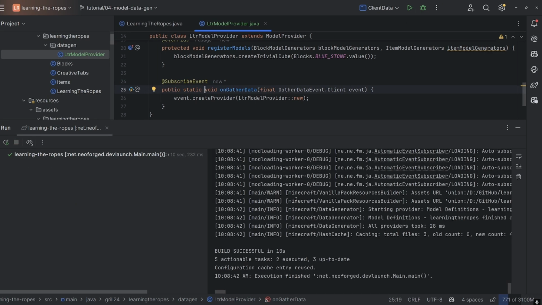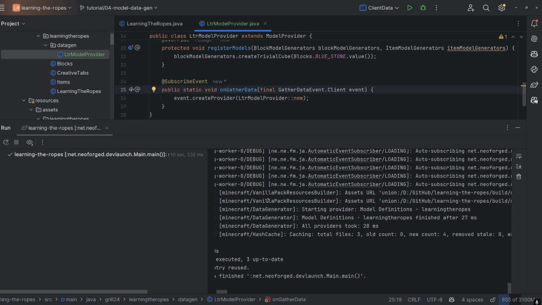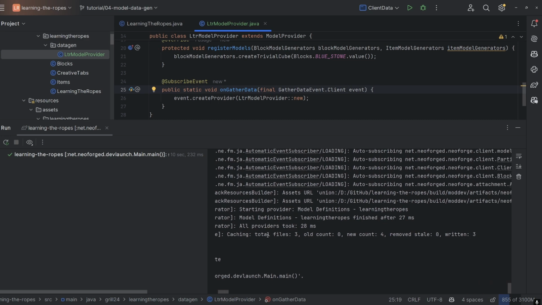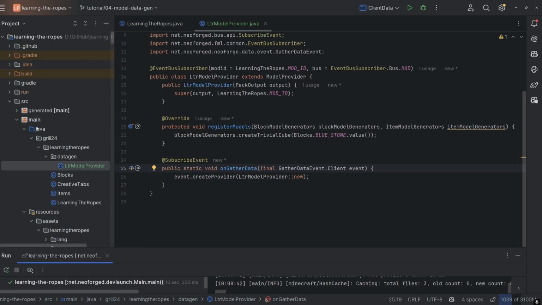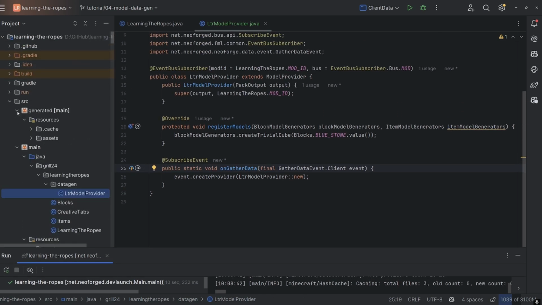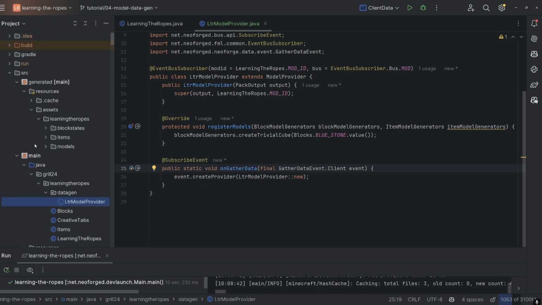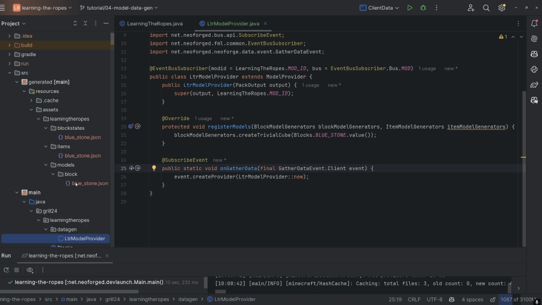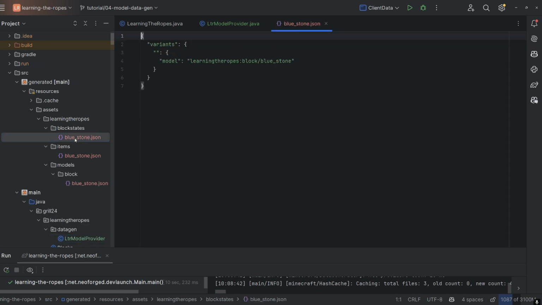Okay, our data generation has succeeded, and if we look at the console output, the last line here, total files 3, written 3. So that means that it wrote 3 new files to our resources. If we look at our files, scroll up to this generated tab under source, we can see that we now have some block states, client items, and a block model being generated. We can open these up and find that they're pretty much exactly identical to what we had previously created by hand.